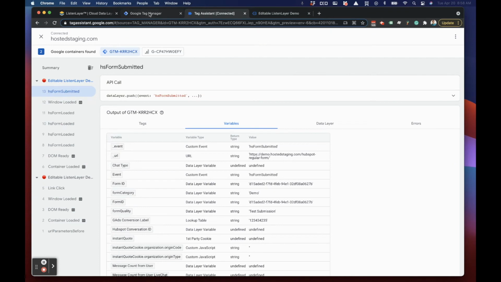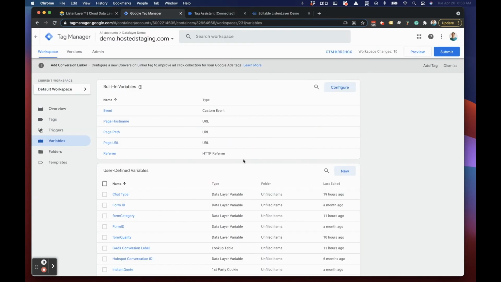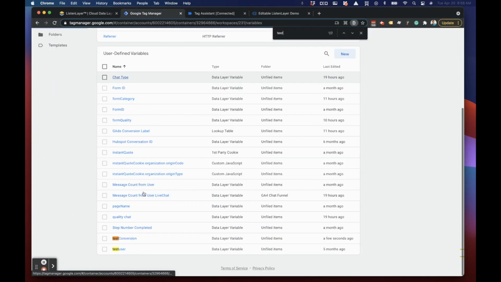But before we do that, we are going to create a quick test tag. And we may actually already have a test tag configured.